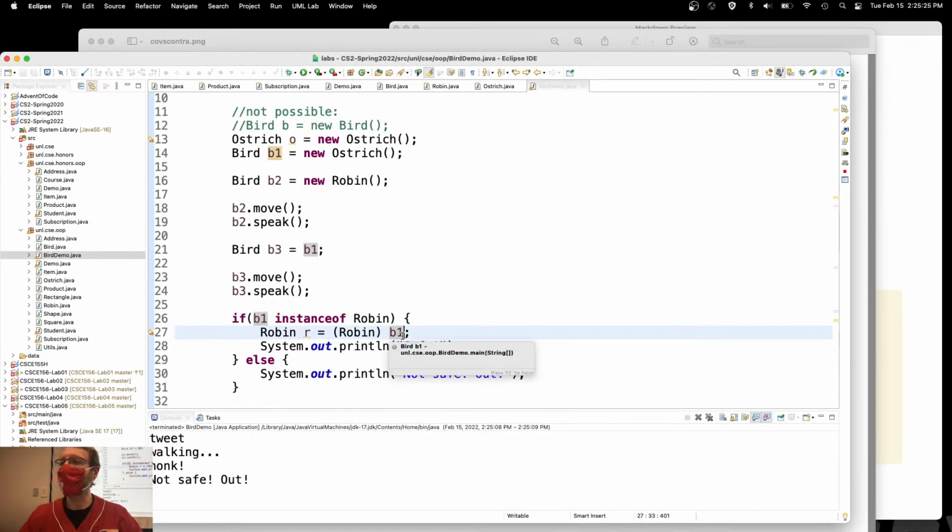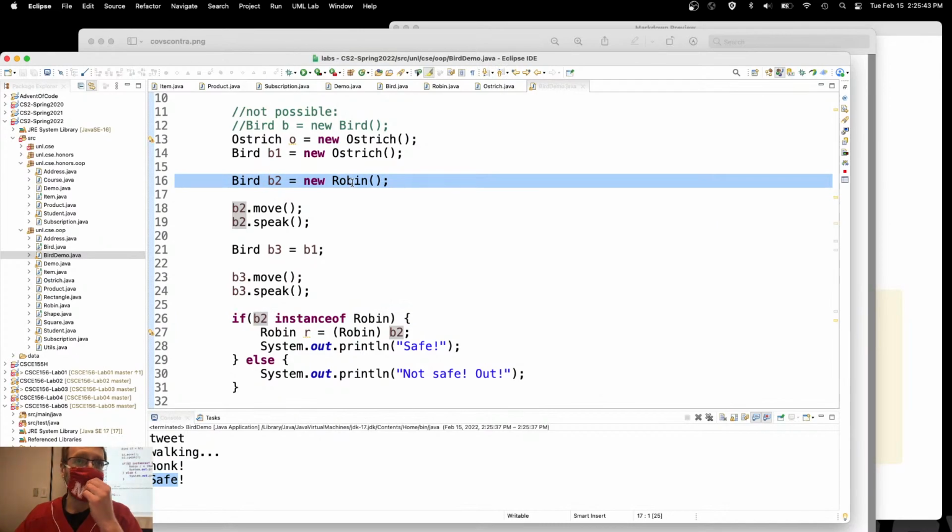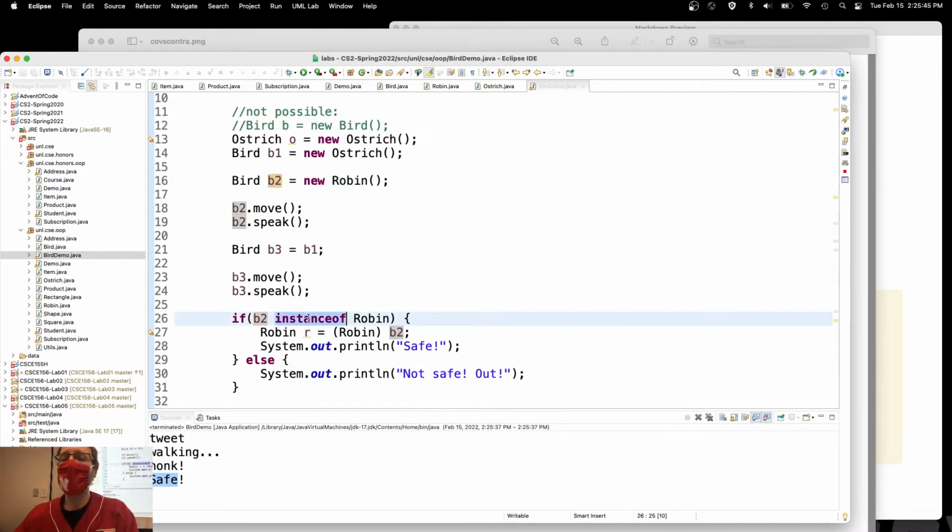But is it okay to force it if it's an instanceof a robin, B2? And B2 right here. Can I force B2 to become a robin again? Yeah, because I looked before I leaped, right? It's safe because B2 is an instanceof a robin. You can see it right here. Do not do this in general.